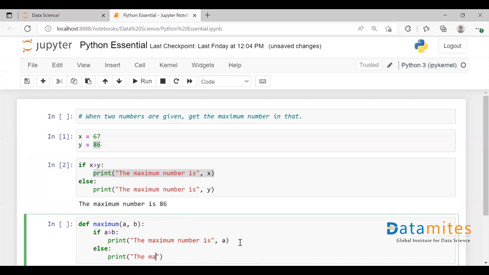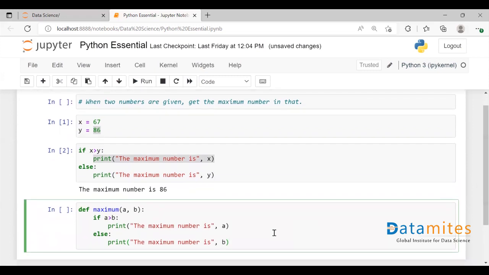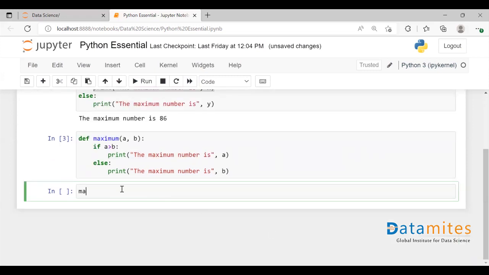So let's write it. Here, I'm going to give it as b. So I'm defining a function here. When I call this function, it will find the maximum value for any two numbers that I pass inside this function. Let me give it as 45 and 33. Here, 45 will be taken for a and 33 will be taken for b. This is how we call the function.